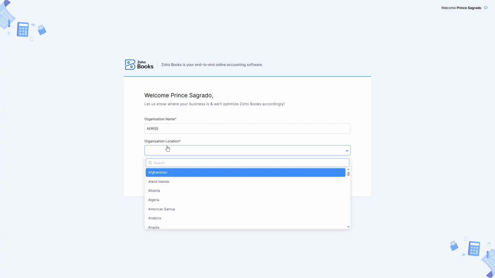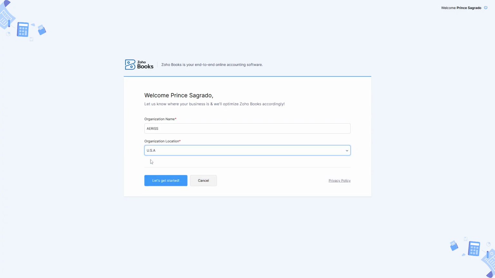Click on the Organization Location field. You'll be prompted to specify the location of your organization. A quick tip: entering your location correctly is crucial for configuring your tax settings and financial reports later on. Once that's done, you can click on the available highlight and enter your location details such as city and country.